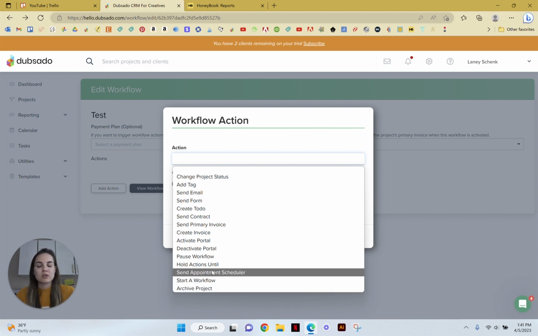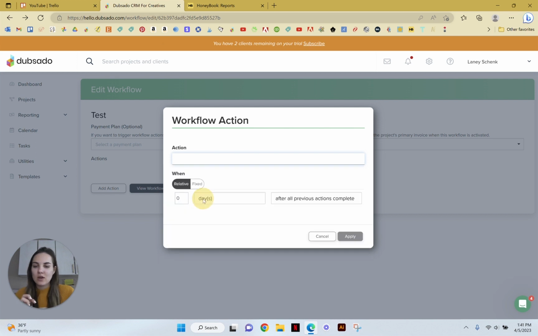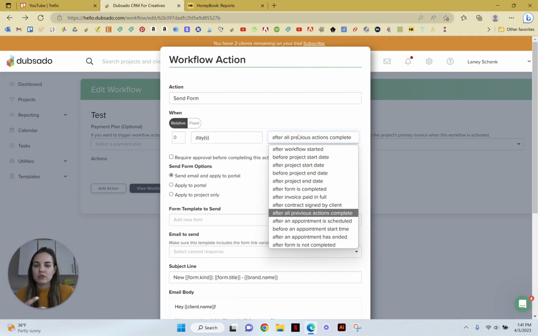You can also use a workflow to start a different workflow. So those are really helpful. And then when you do that, you can see all the different triggers. So this can be after the workflow started, before or after the project start date and end date. You can wait till a form is completed. So if the client fills out this form, then it automatically sends them a thank you email or activates their portal or sends them the contract or whatever it is.